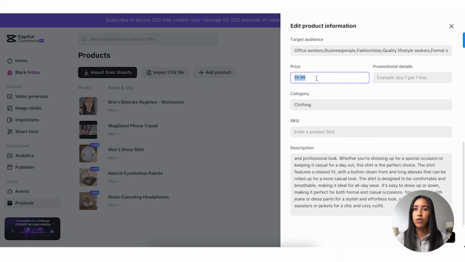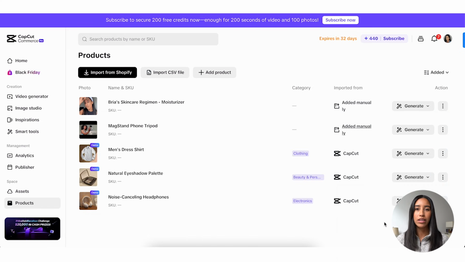For example, if the product goes on sale, you can update the promotional details. If you do a photo shoot with your product and have new images to add, you can also do that here. Simply make your changes and then press the Save button here at the bottom. CapCut Commerce Pro is all about making content creation as quick and easy as possible, and the Generate button is a great example of this.